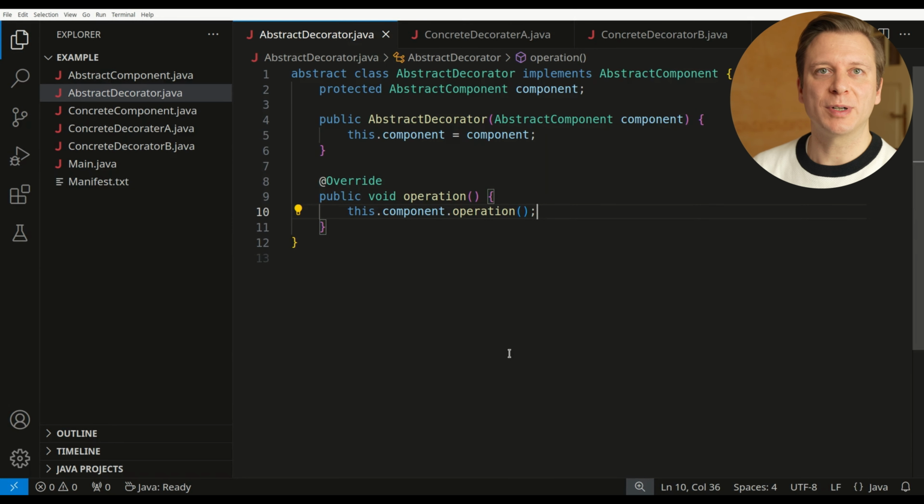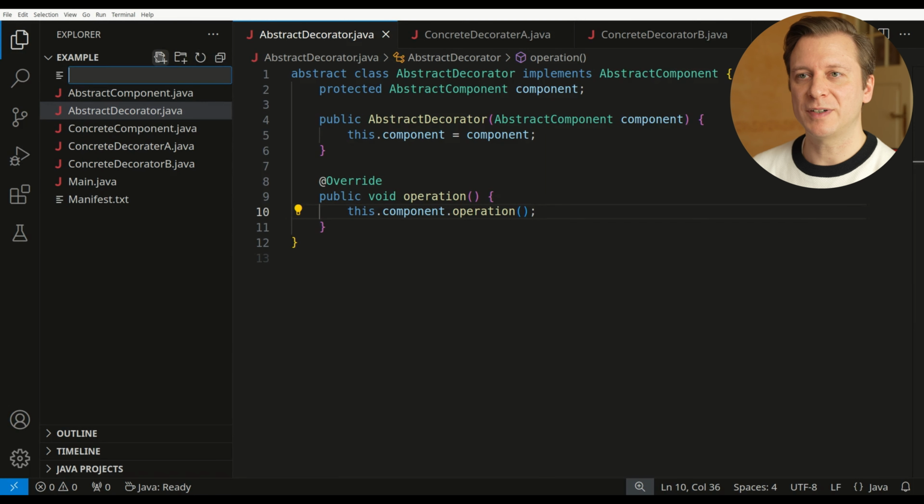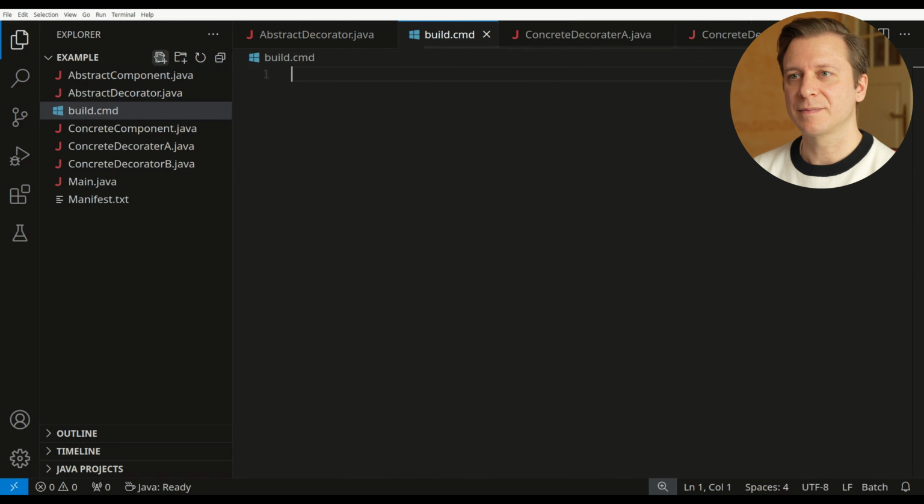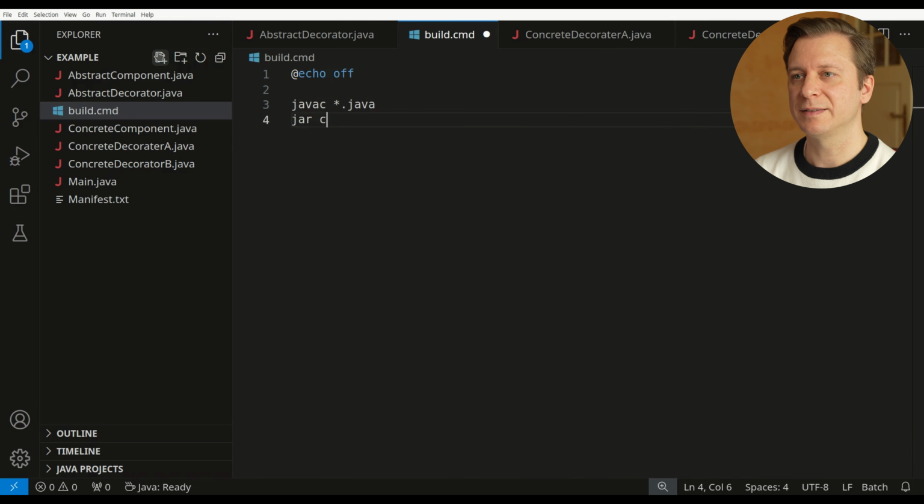What we need now are two scripts to create the application, one for Windows and one for Mac and Linux. So let's start with the Windows file. build.cmd, add echo off. Now create a class file of every Java file that you find, and then pack everything into a jar file named decoratordemo.jar, where you pack the manifest.txt in it and any class file that you find.